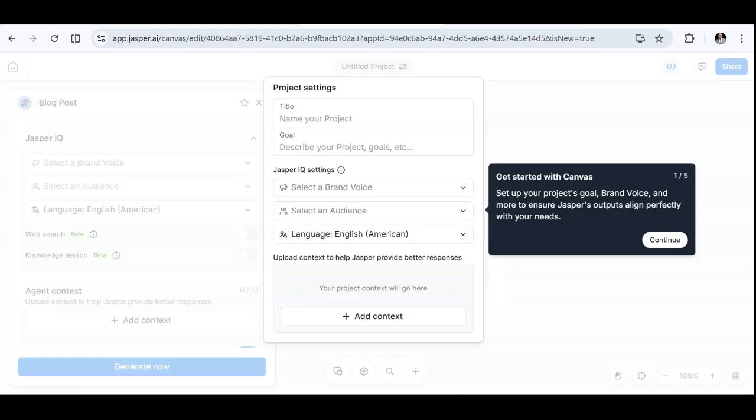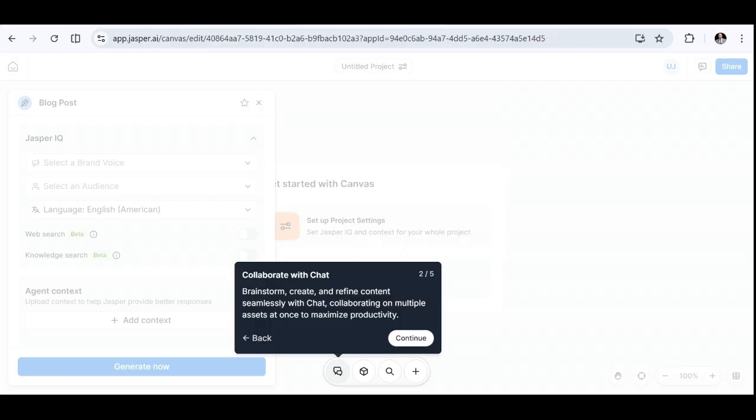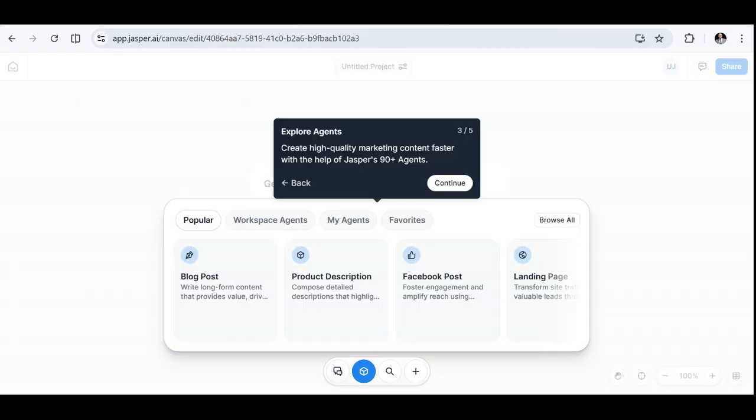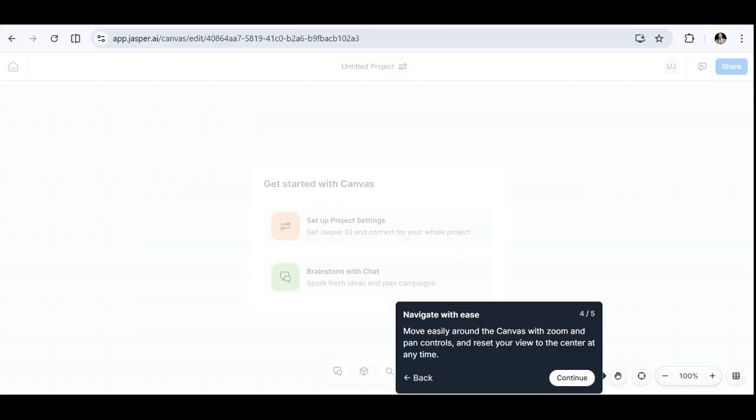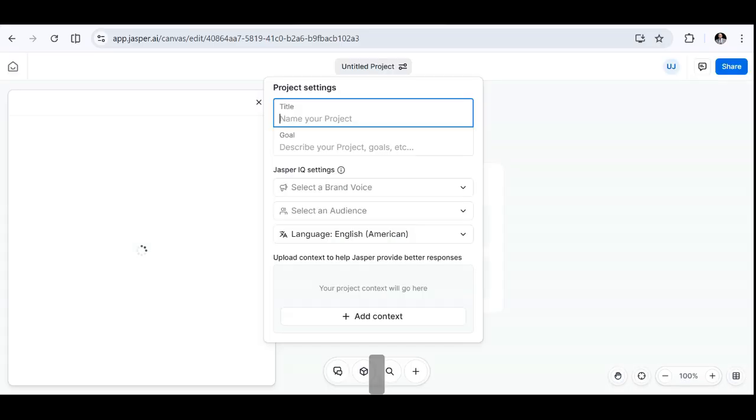Then after typing an example, my goal is, let's say, to generate more winning affiliate marketing content.